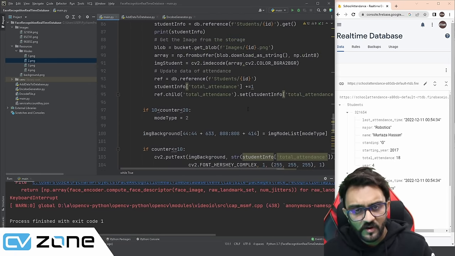So for the string time, we have to give the student info of the last_attendance_time. So the last attendance time. And then we have to give the format. The format we are using is basically, I will write it down here.